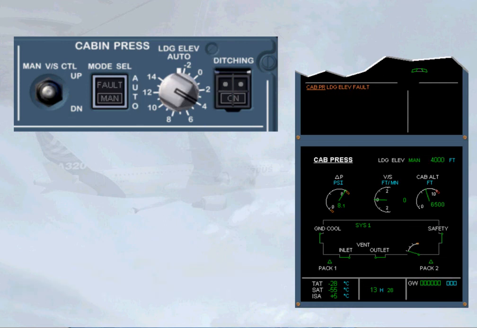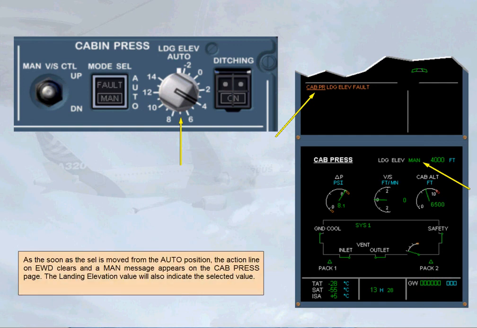As soon as the selector is moved from the auto position, the action line on the engine warning display clears, and a manual message appears on the cabin pressure page. The landing elevation value will also indicate the selected value.